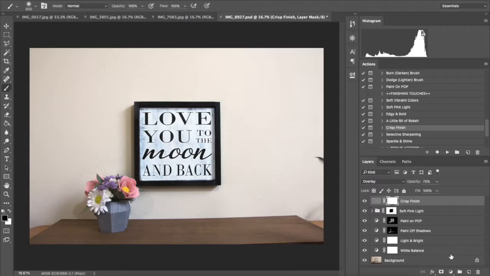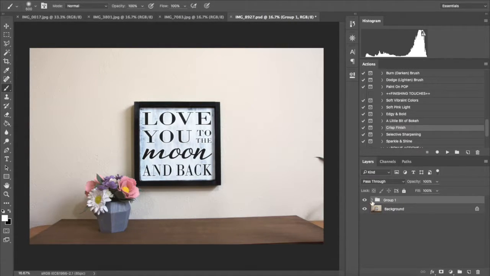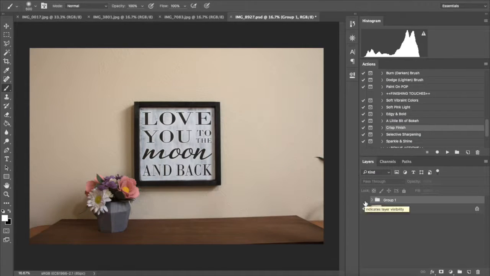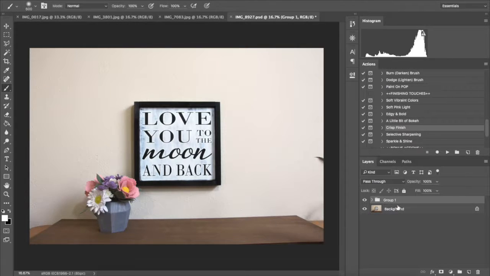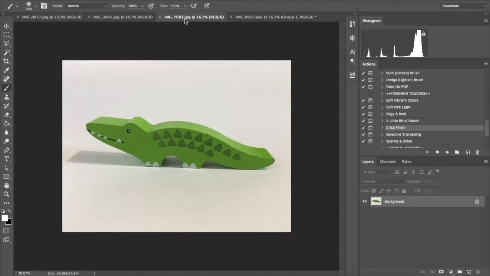So let's see what I did here. So here was the before, and it was dark and the white balance was off, and here's the after. It's nice and bright and light, and your eye is drawn right to the frame image here. So let's go to the next image.